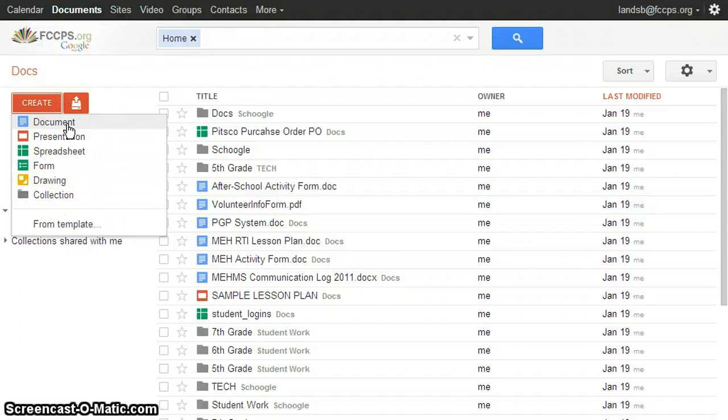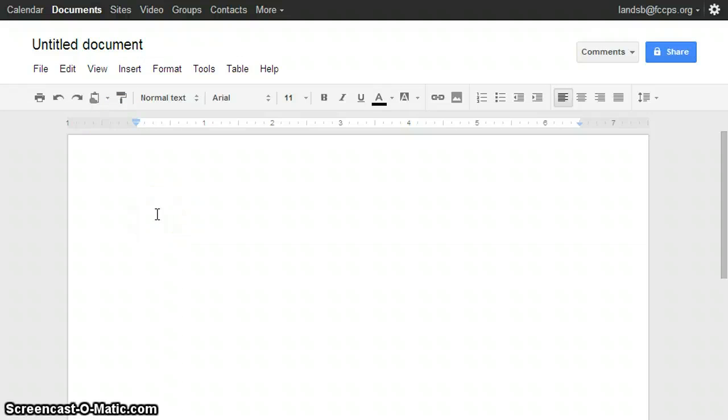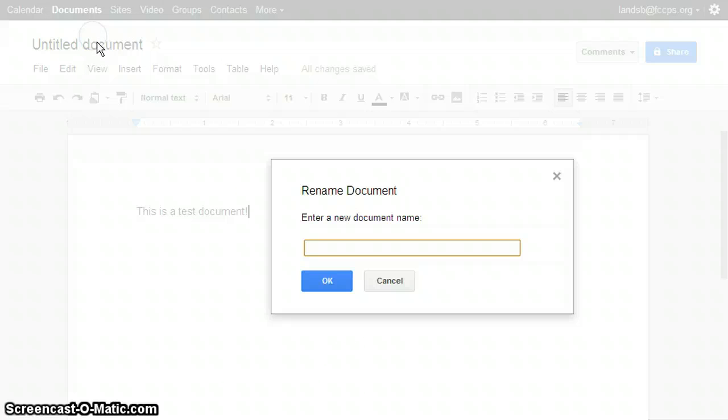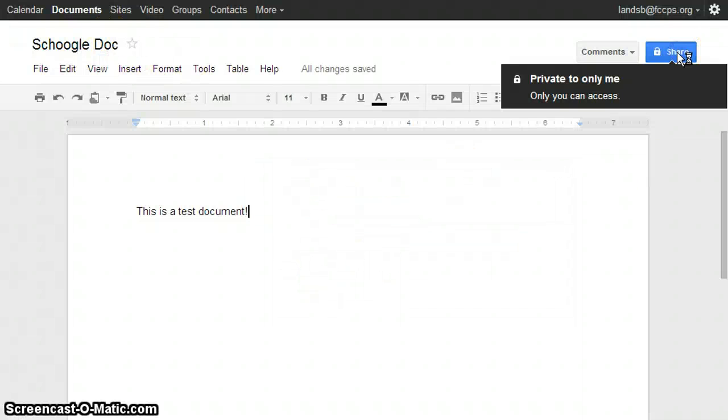Just for the sake of experimenting and showing you, I'm going to go ahead and show you how to make a document. So I could just type in, this is a test document. Okay? Now, this is very similar to Microsoft Word. And I can type in just like I would normally using Microsoft Word. The only difference is that this is an internet-based program on Google. Okay, so everything is internet-based. And what's neat about this is I can give it a title such as Schoogle Doc. I click OK, I have my title, and now I can choose to share it.